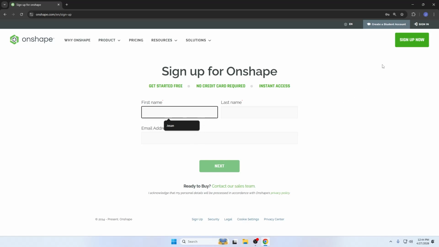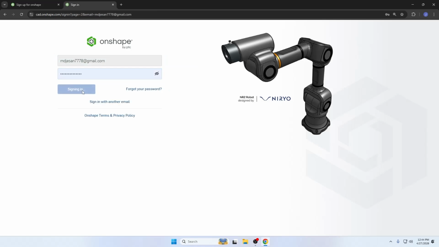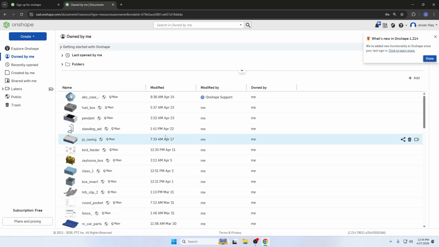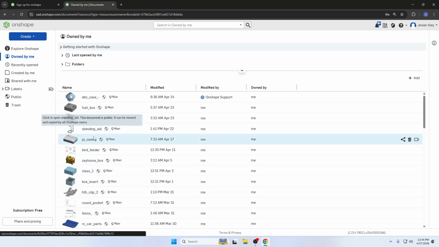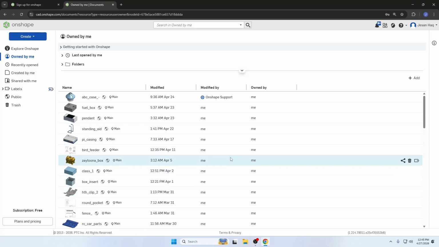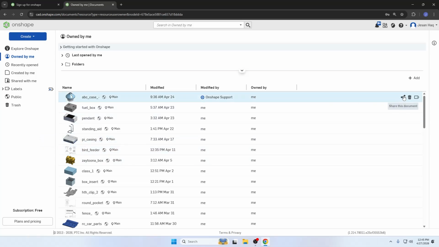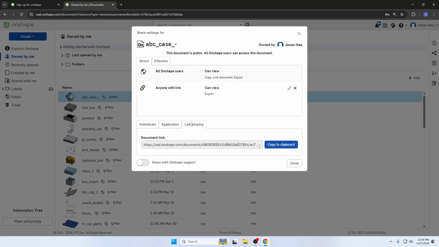I have already created my account, so I will just sign in. I will just put my email and password and log into my account. As you can see, I have done lots of projects here on Onshape. You can share any project here by just clicking this share icon, and on link sharing you can just copy this link and give it to someone else.